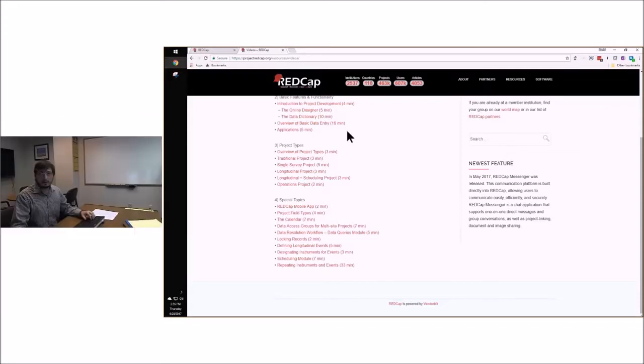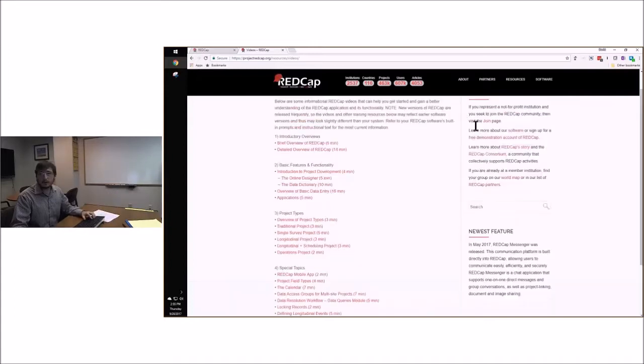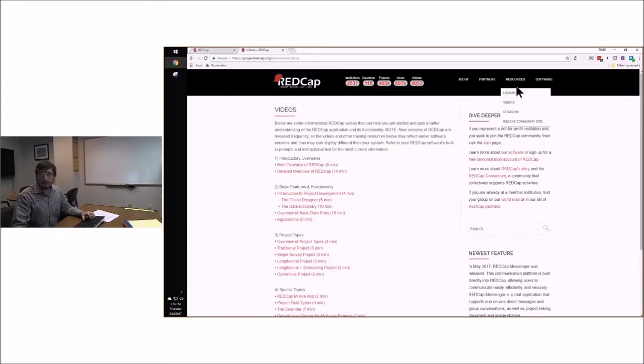So while I'm on this page, I would like to show you guys the number of institutions that have partnered with REDCap. You can click on the world map or the REDCap Partners link on this website. So we'll look at the world map because I think it's pretty awesome.